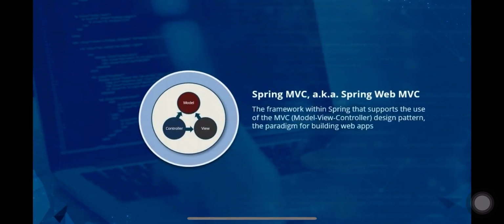But let's discuss Spring MVC briefly, because we'll use that a lot. Spring MVC is the framework within Spring that supports the use of the model view controller design pattern for building web applications. The model is the representation of the data that you want to show to the user, the view is what is rendered to the user, and the controller manages interactions between the model and the view.